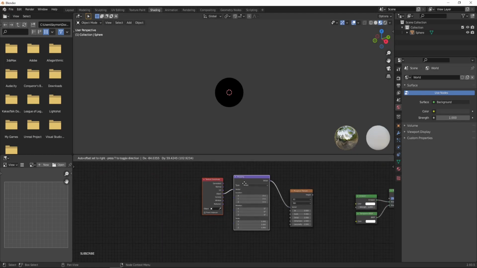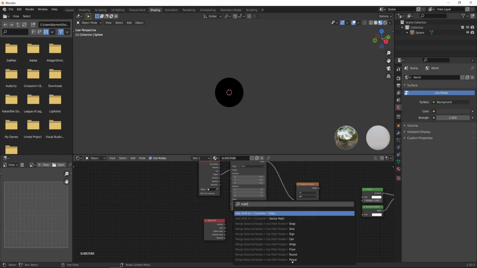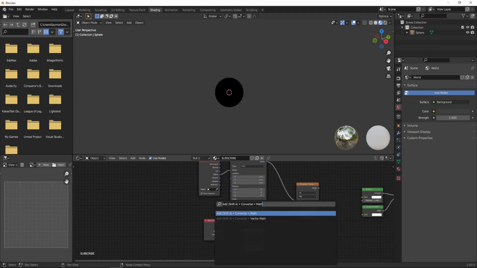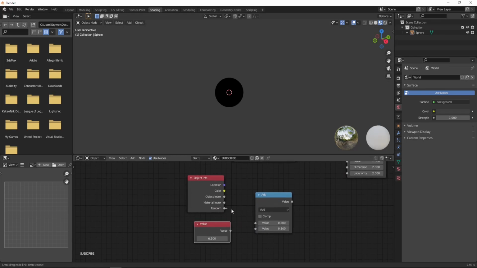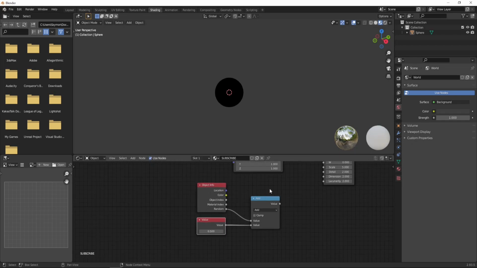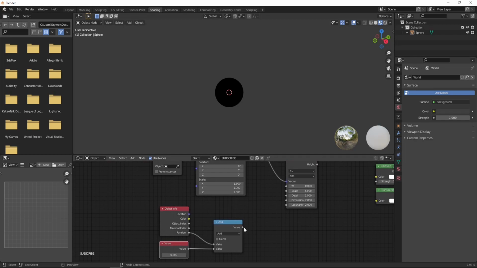Now let's move them a little bit higher. Add an object info node as well as a math node and a value node. Now what we will do is we will take this random value, put it in here, put this value that we will animate through a driver right here, and this will give us a random seed value for every single sphere that we will later spawn via the particle system.